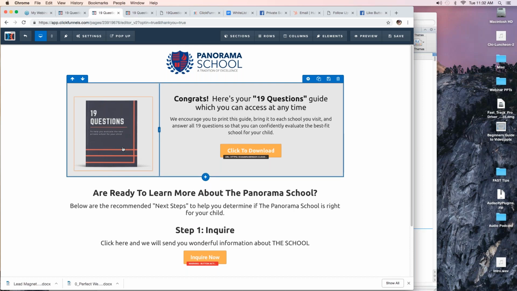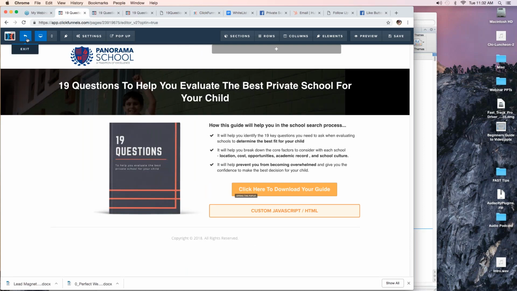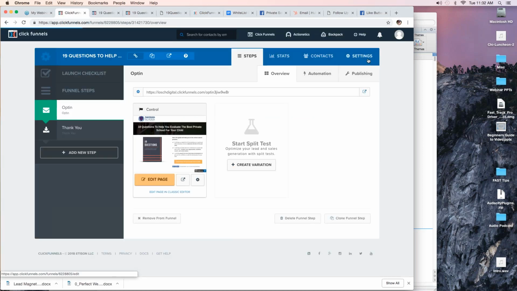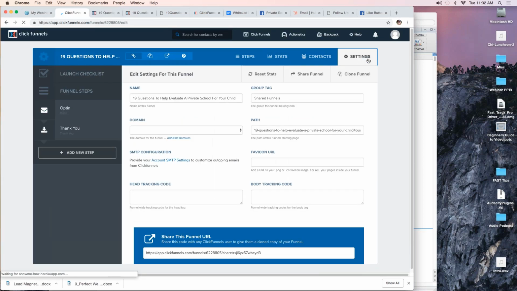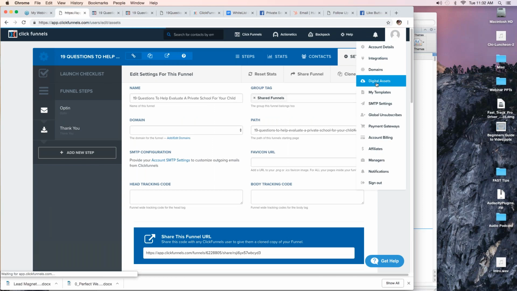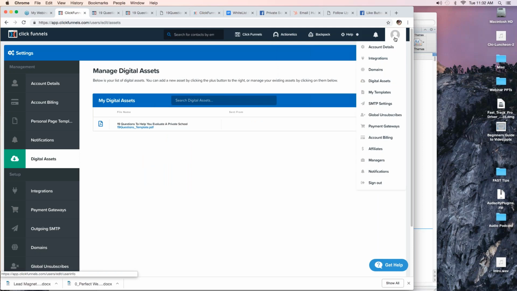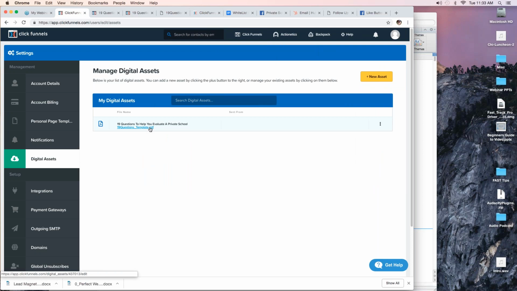One other thing I want to show you, let me go to exit. Go to settings. Oh, sorry. Let me go to digital assets. So when you go back into ClickFunnels, go into your profile at the top right hand side, go into digital assets. This is where you're going to upload the document. So as you can see, I have it uploaded here.